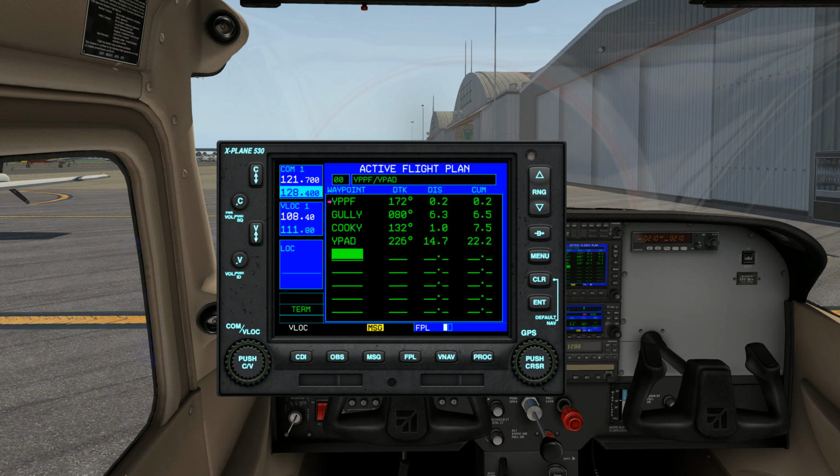Now the system will automatically drop off as we leave Parafield and we're going to Gully. Parafield will drop off. You're going to be left with Gully, Cookie, and YPAD. When we get to Gully, it will drop off, and then you'll be left with just Cookie and YPAD as you go through. And when we eventually get to Adelaide Airport, then that will be the only one there, because that'll be our current location.